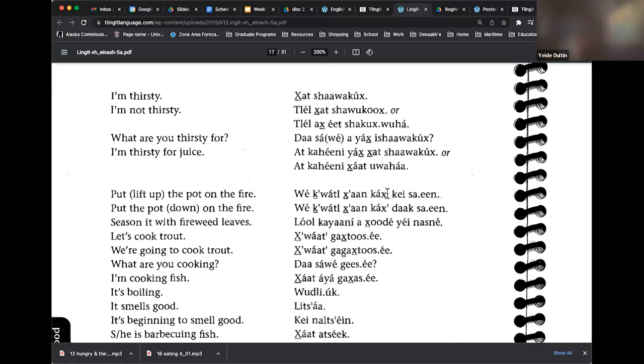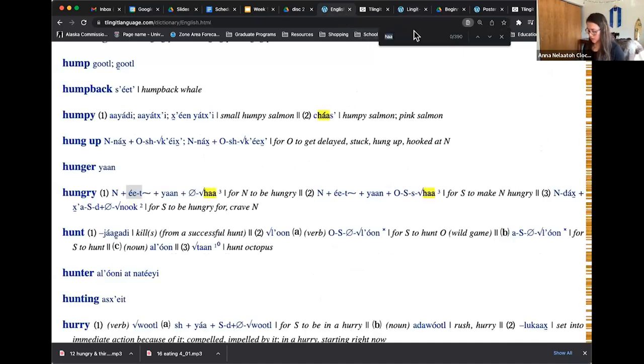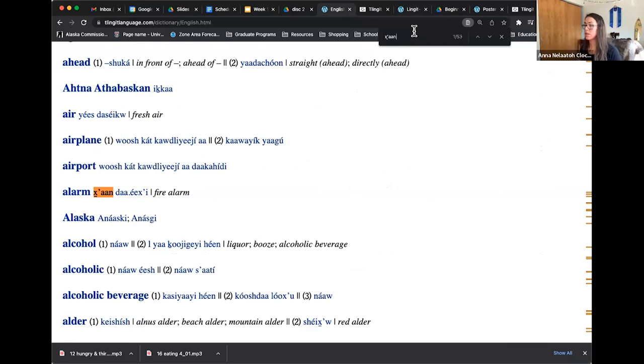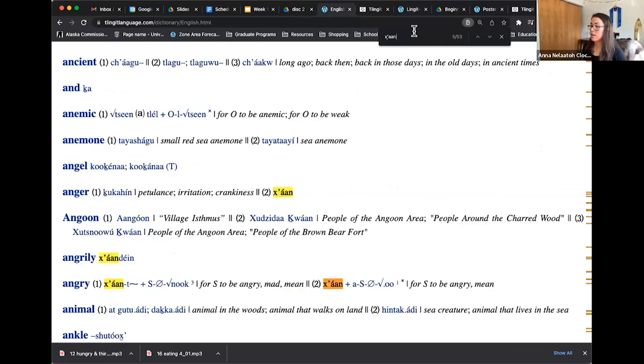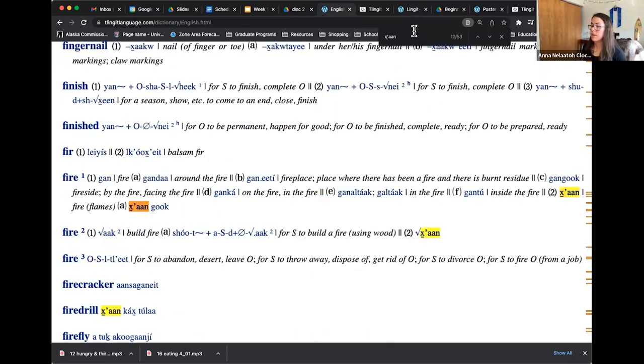Sa'in. Now these two words that come before it, does anyone recognize this word khan? We want to look it up. It's in the dictionary. Let me see if I can type the Lingit word and it'll show up. It'll be under F. So fire is khan.